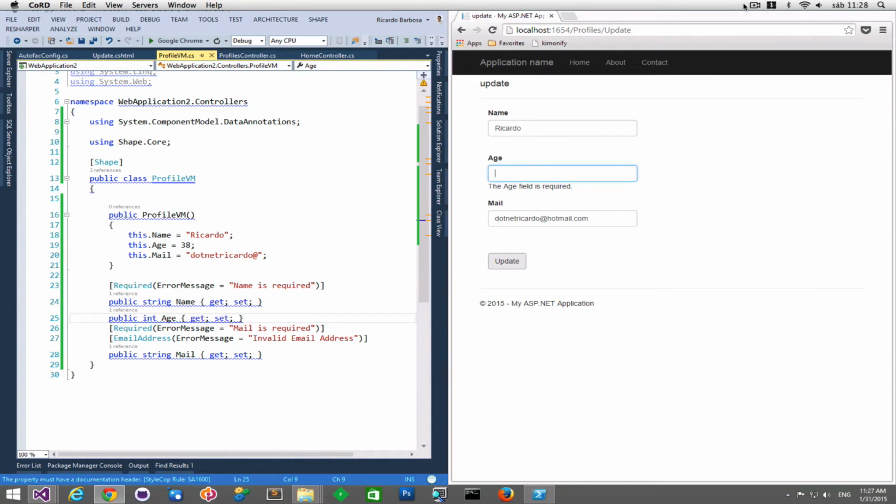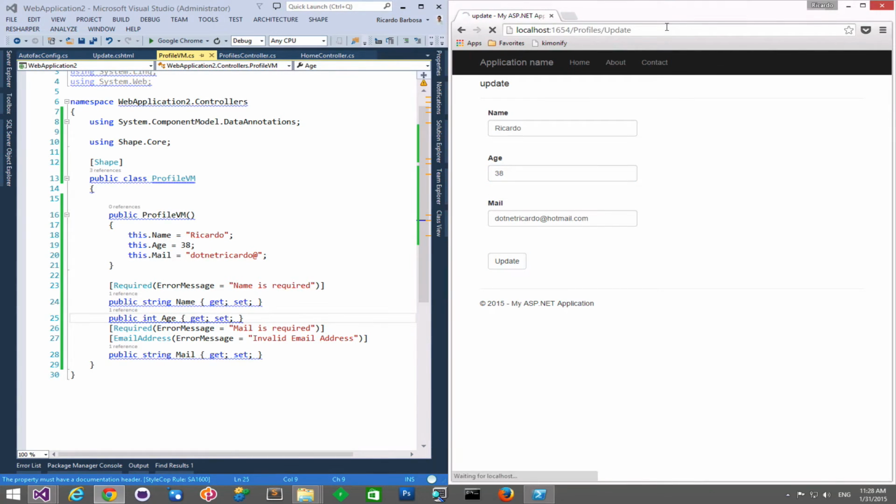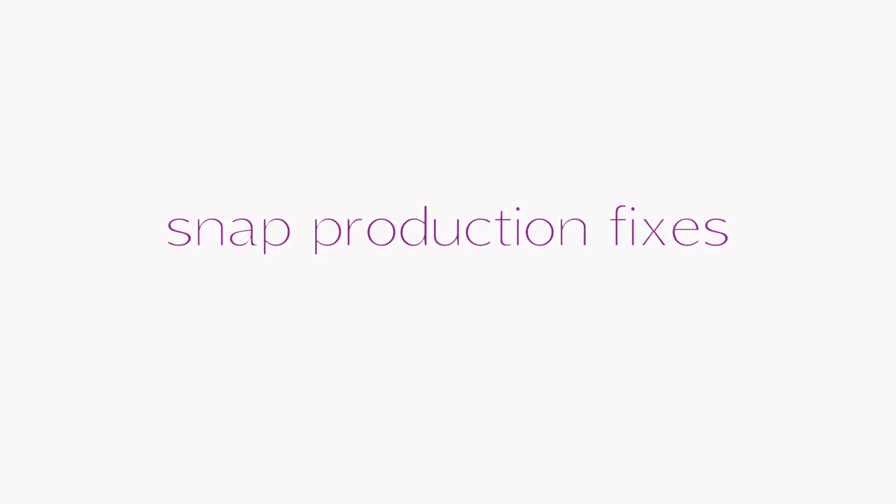As you see, on the right I have a form that I am constantly changing and updating. I am changing the validation attributes and the error message, and you'll see that it will automatically be propagated when a change happens. This concludes our demo about real-time object validations, and let's go immediately to quick production fixes.